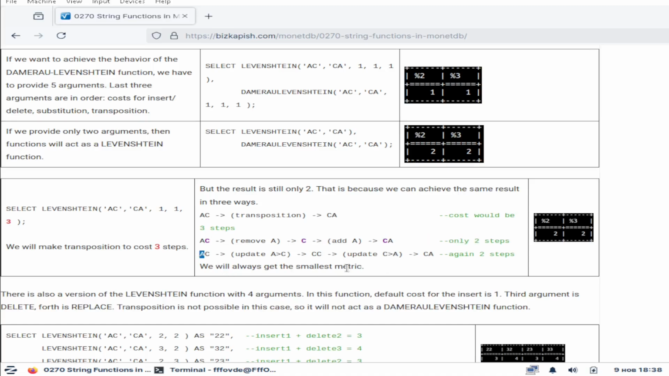Or we can update our letters. We can update A to C, and we can update C to A. So we have 2 updates. Cost of each update is 1. So again, total cost will be 2 points. So Levenshtein function will always return the minimal cost needed to transform one word to another.